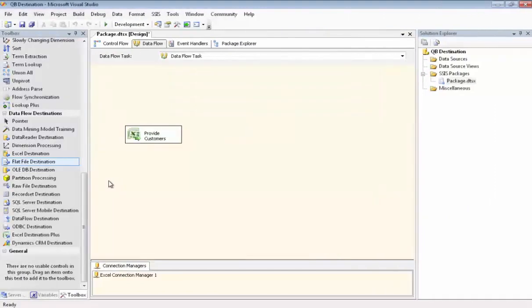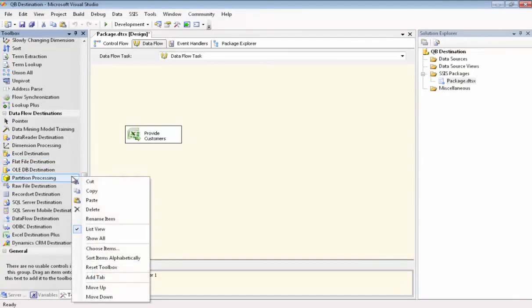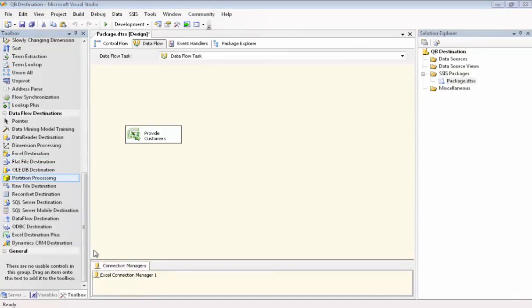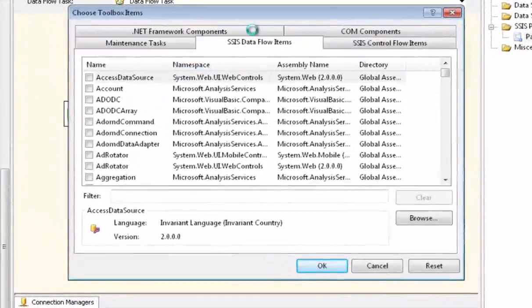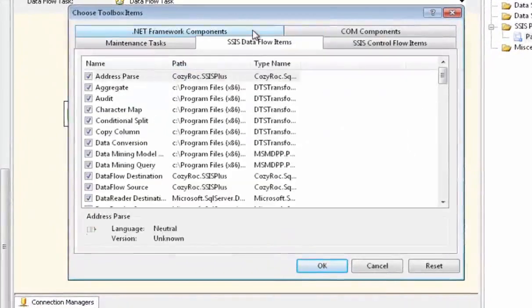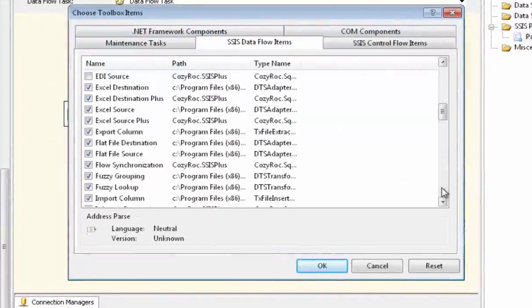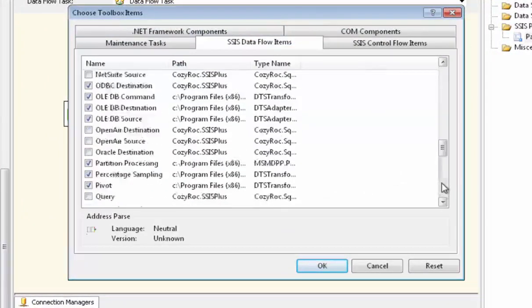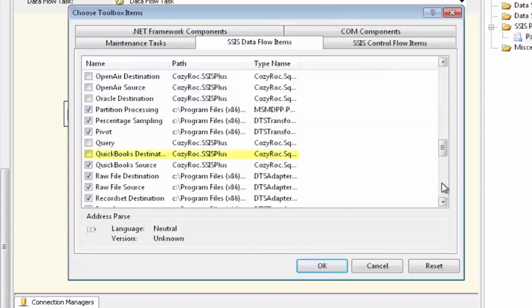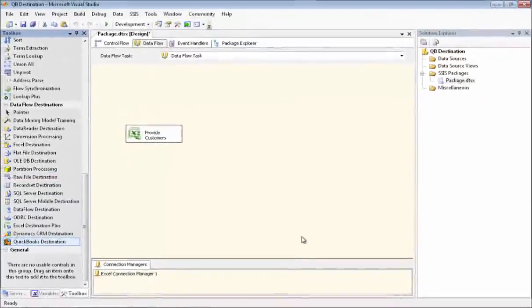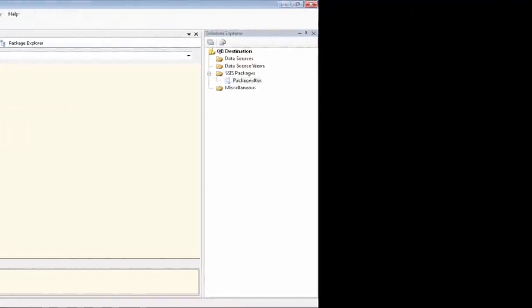The first thing we need to do is add our QuickBooks Destination component to the Toolbox. So we right mouse click in the Toolbox and we go down to Choose Items. And then we go to SSIS Data Flow Items. And we scroll down to find the QuickBooks Destination component. And there it is. You can see that it's a COZYROC component. I click OK. And there you can see our QuickBooks Destination component is now in the Toolbox.